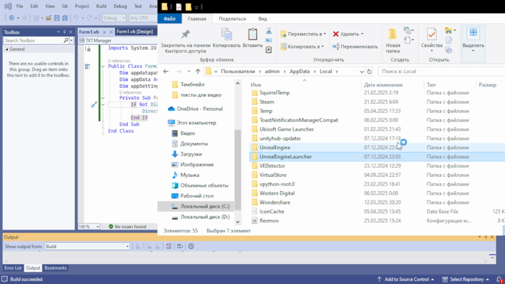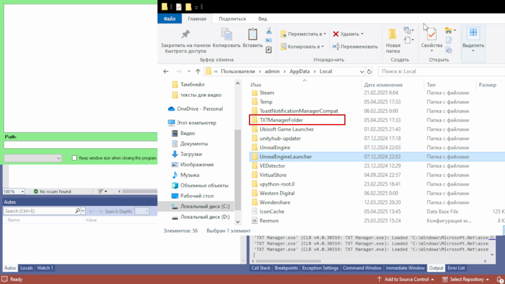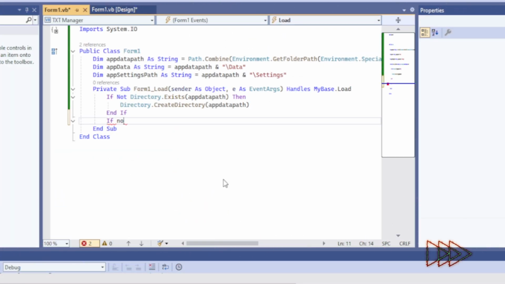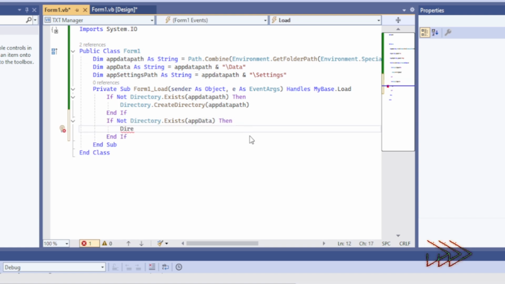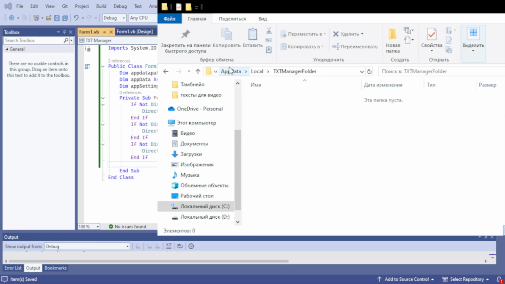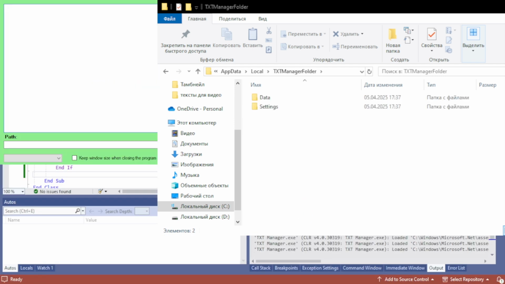Now let's test if this code works. As you can see, the program created the TXT Manager folder. I will add 2 more conditions for the other folders. Now I will start the program and let's check if it works correctly. Yeah, perfect. The program created the data and settings folders.